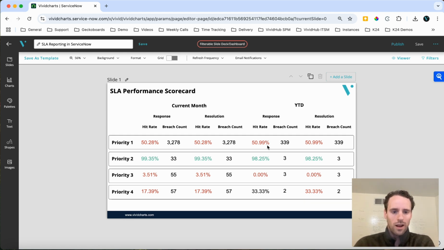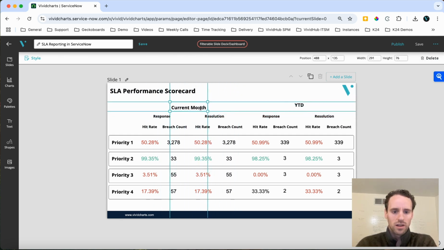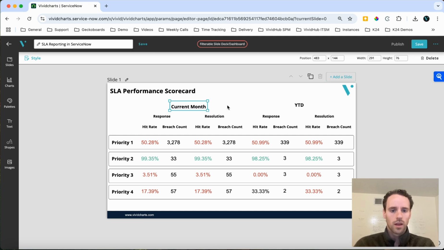And a few of those I'll call out here are the Freeform editor in VividCharts, where every single element we're seeing on the screen here is its own element that we can drag and place precisely where we want it. And that could be free text, which we're using to really structure the report from a priority level on the left-hand side here, but also to break it down by time frame, the current month and year to date, the SLA type with the response versus the resolution, and then to label the two different SLA metrics we're looking at across these priority levels. So the hit rate and the breach count.